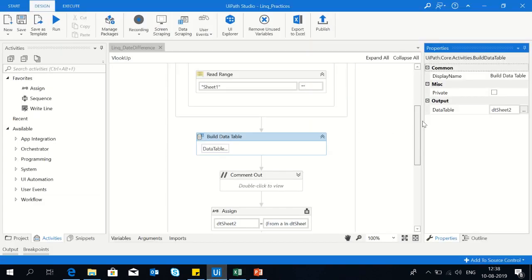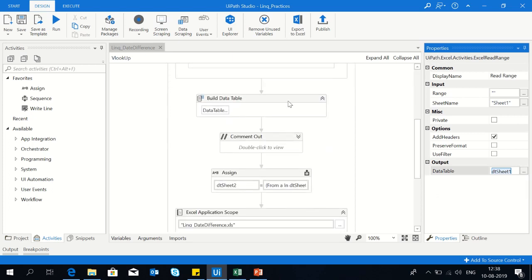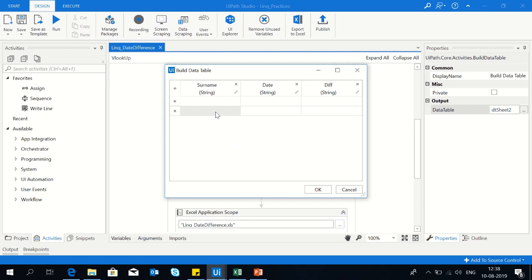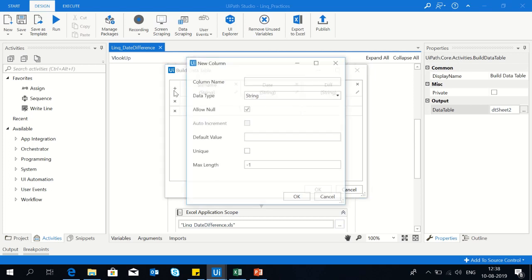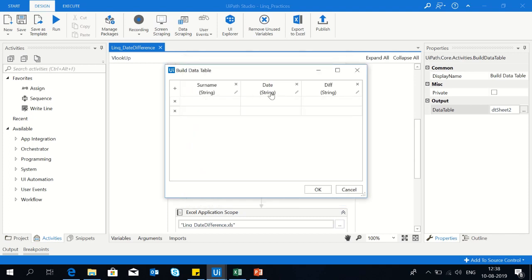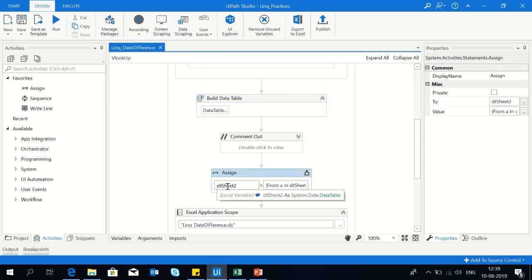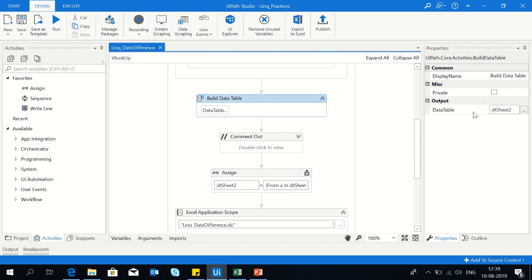Going to UiPath, I'm just reading Sheet1 and putting it into DT Sheet1 as output. Now using the Build Data Table activity, you can create the new column from here, giving the name and selecting the data type. I've already created three: surname, date, and difference. This last column is where I am going to put the difference of the dates.